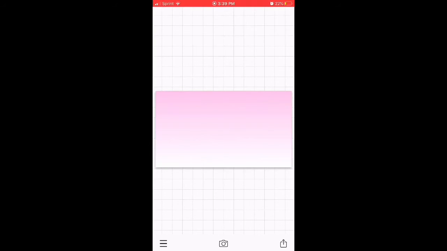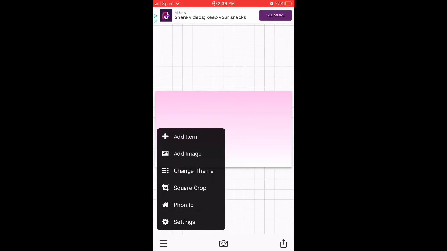Now to add text, I believe that's what we're doing next. Wait, no. Now we're gonna learn what happens when we press the 3 lines when we do have a working project.